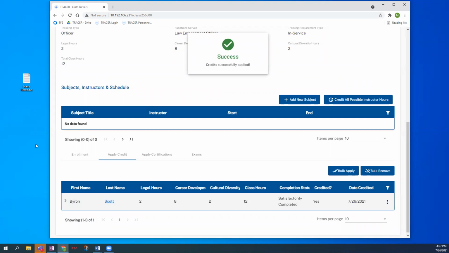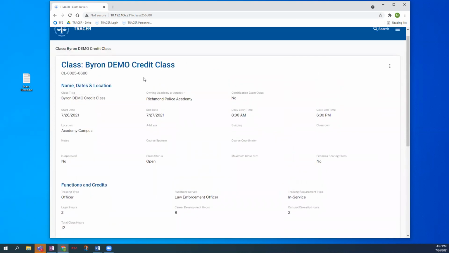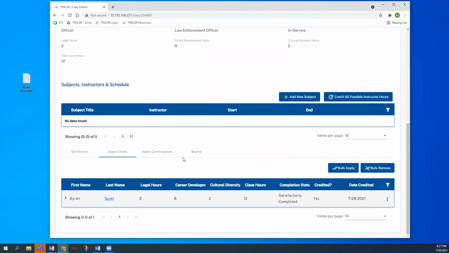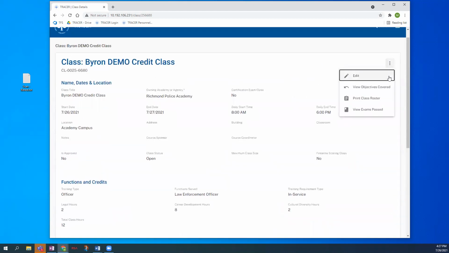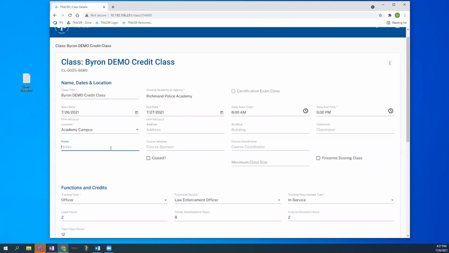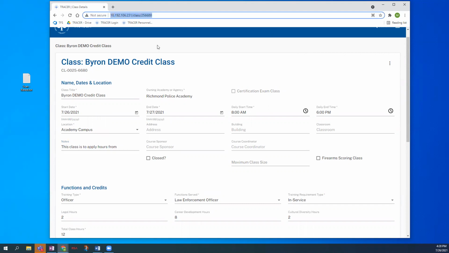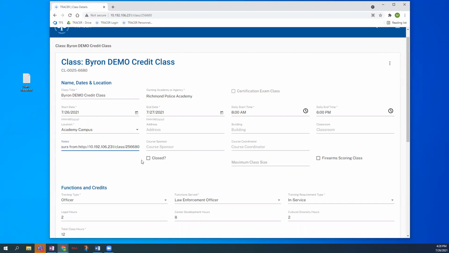And now I see, because I created the class, this is a class by which I essentially approved Byron's hours for training of this class. I can see that now I can apply those hours. I can always put in the notes here, this class is to apply hours from, I can put the URL of the old class if I so choose.